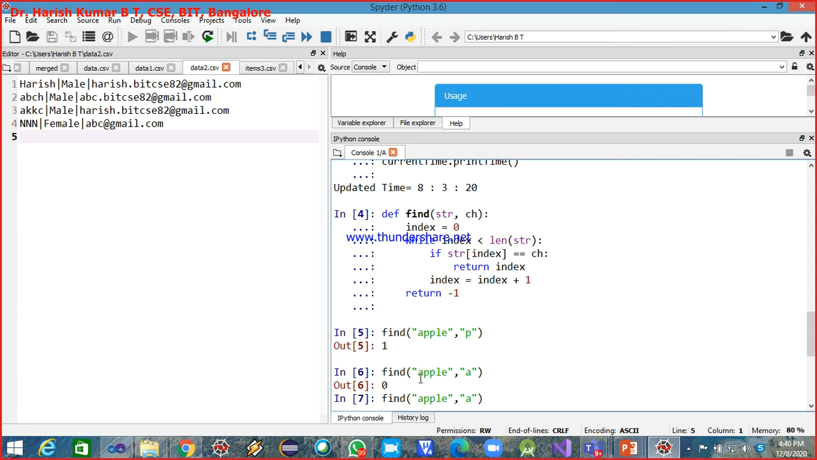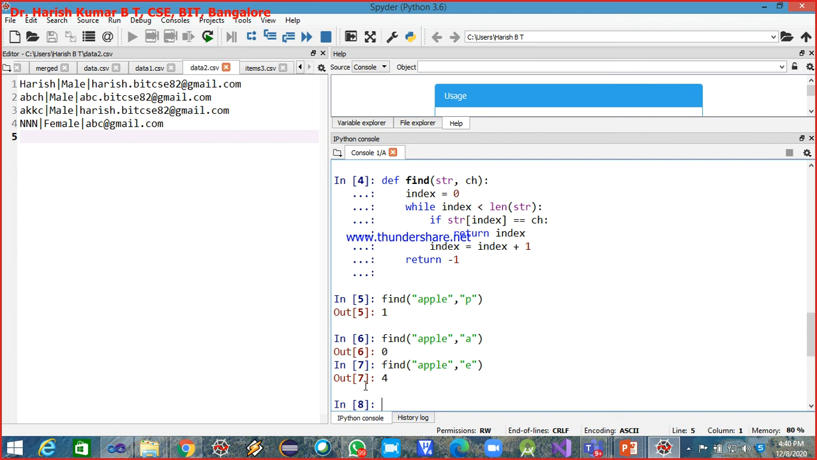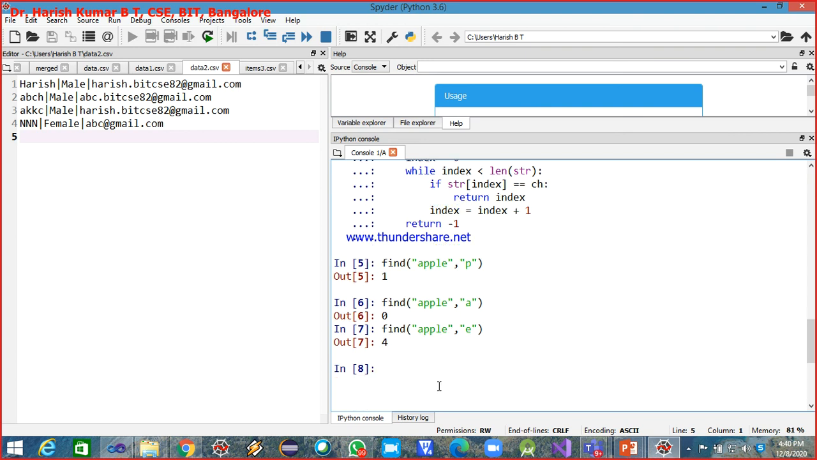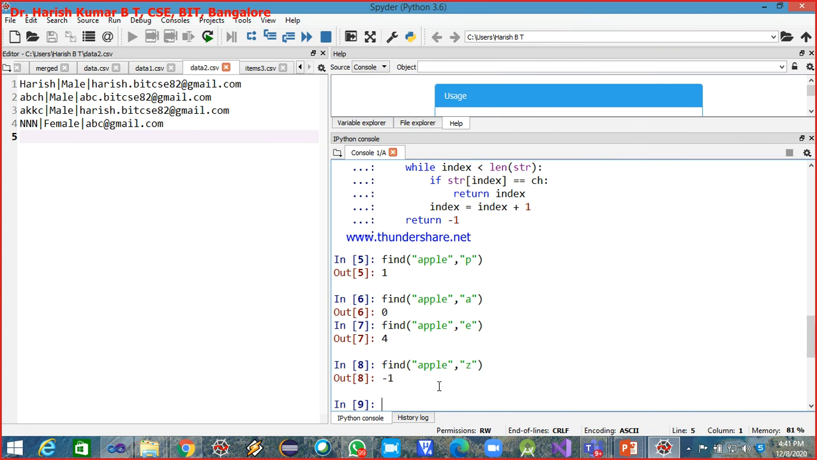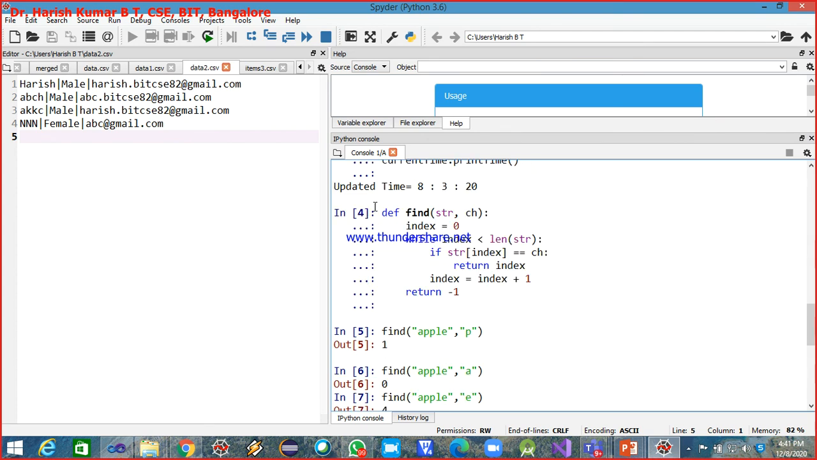I'll run it again with a different pattern, e. So the pattern e is found at index 4: 0, 1, 2, 3, 4. Let me give a pattern which is not there in the source string. Now it will return -1. So -1 says that the pattern I am looking for is not there in the source string. Now this is our own definition for find. Now we'll go for enhancing this method to take a variable number of arguments.